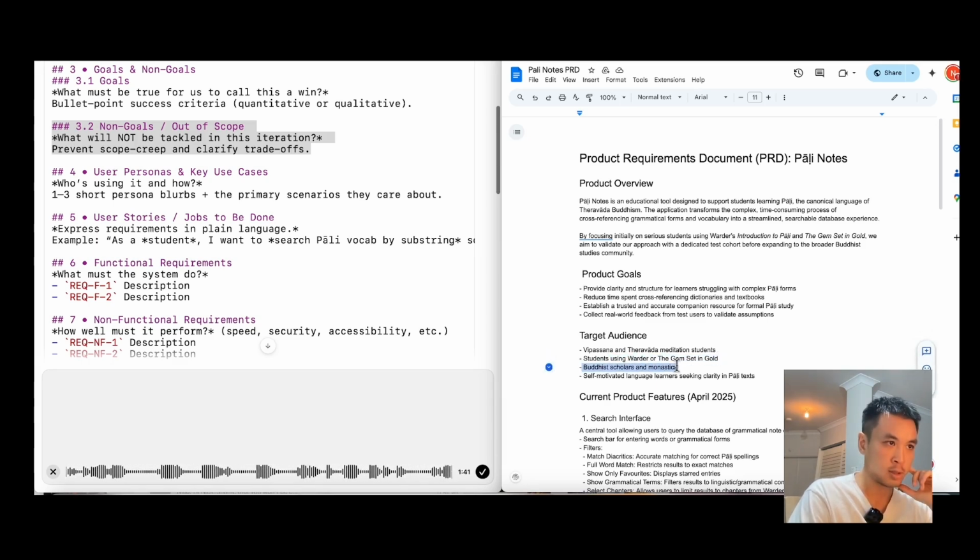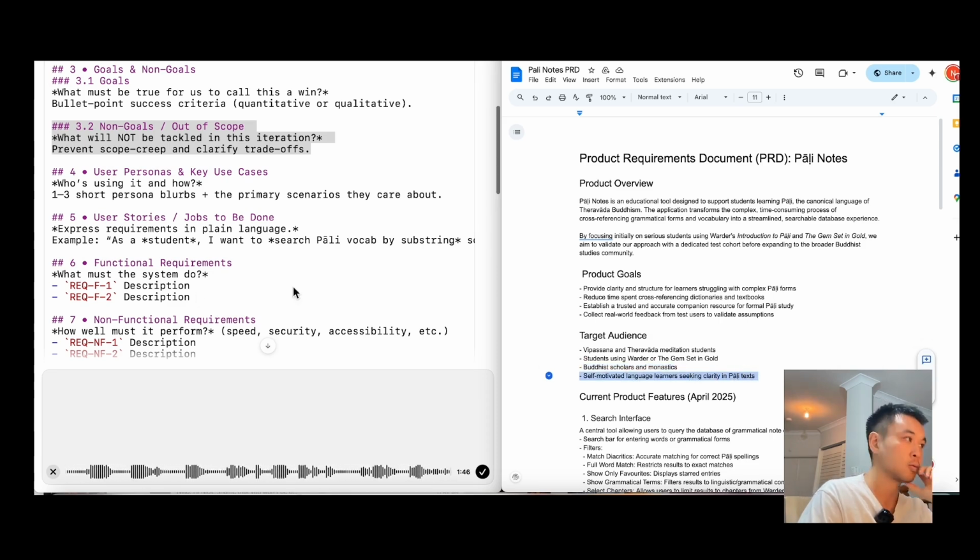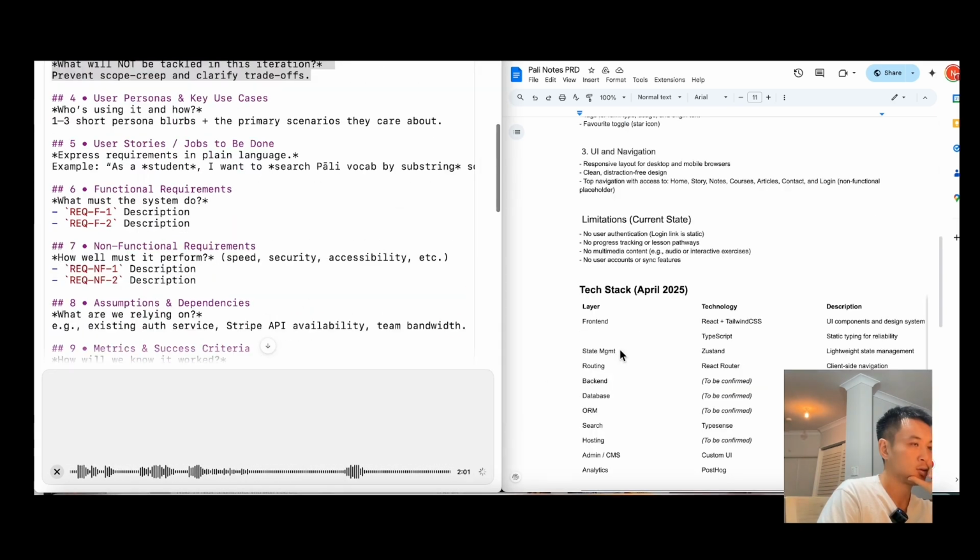It's also Buddhist scholars and monastics and self-motivated language learners seeking clarity, etc. Cool. Let's go a bit into the functional requirements.